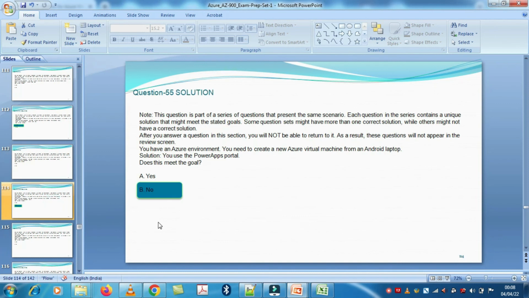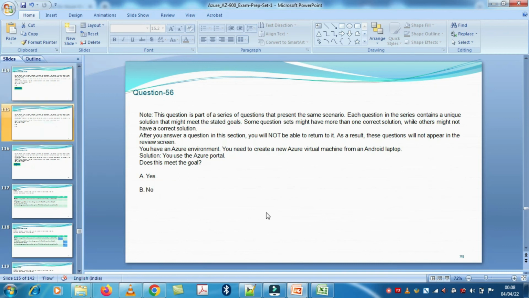Now moving to the next question. Again, this is a series of questions which you need to answer. You have an Azure environment. You need to create a new Azure virtual machine from the Android laptop. So you use the Azure Portal. Yes, obviously, if you have to create an Azure virtual machine, then you need to use the Azure Portal, right? So the answer for this one is yes.